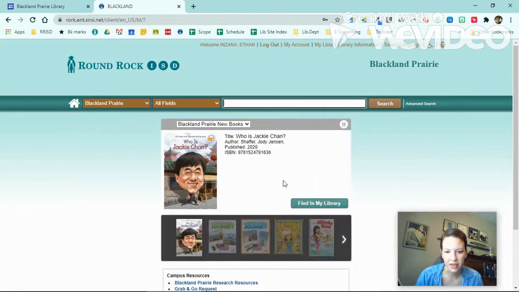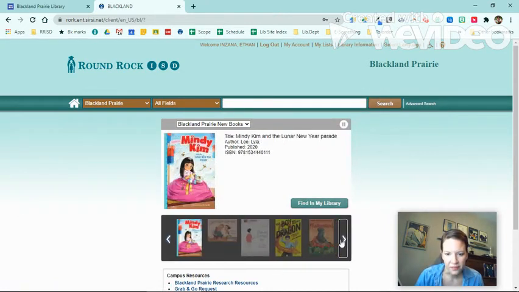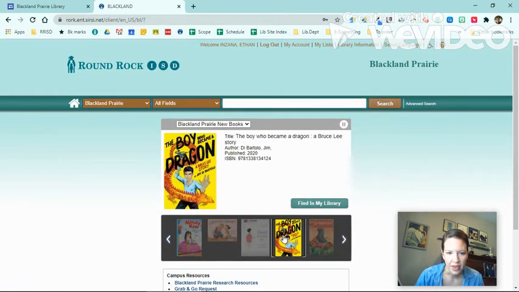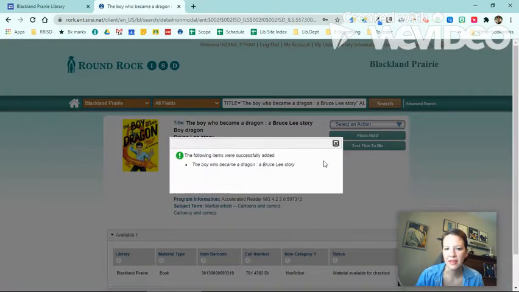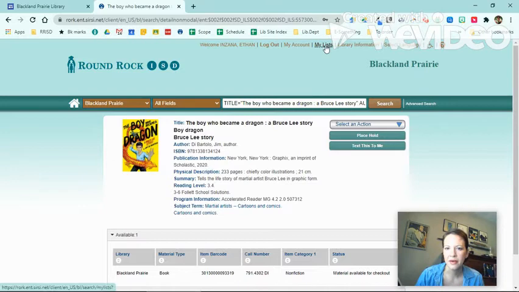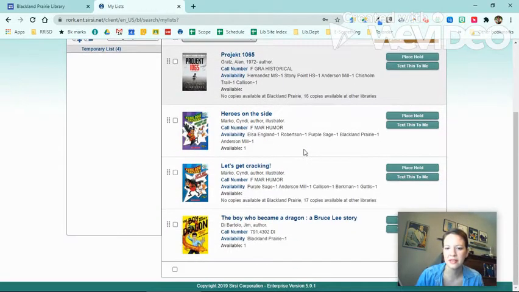If you see a book that you're like, what's over here? The Boy Who Became a Dragon. That looks good. Go to find in my library. And I want this one, but I don't want it yet. I can click select an action, add to my lists. And now that book is on my list as well.